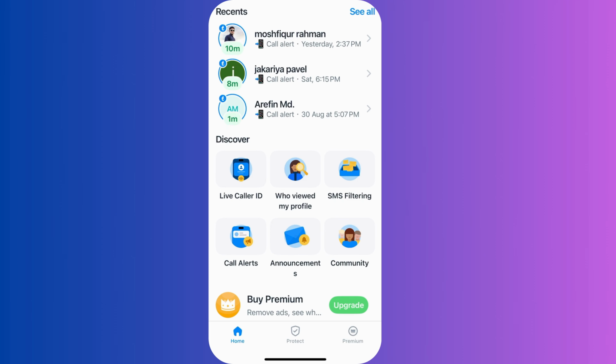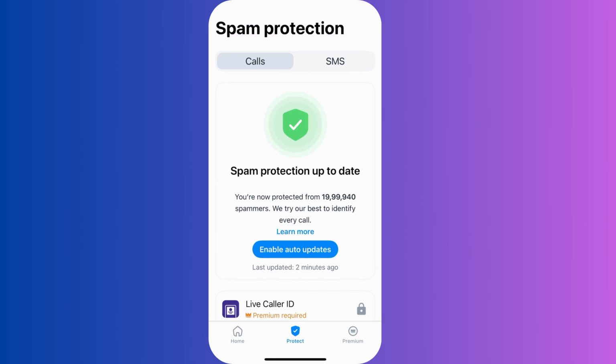So, to update your spam list on the Truecaller app, you have to go to the Truecaller app. As you can see on the screen, we have already opened the Truecaller app. Then you have to tap on the protect option. This phone is already spam protected, so you are not seeing that update option of spam protection.